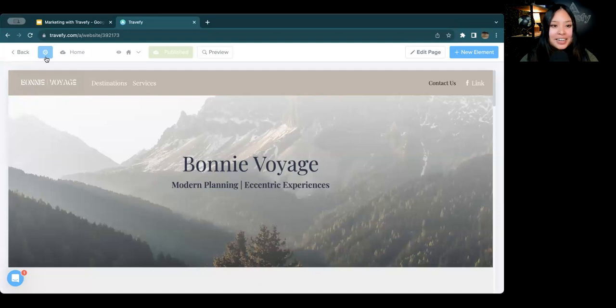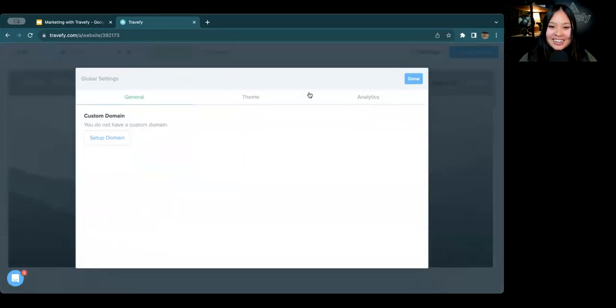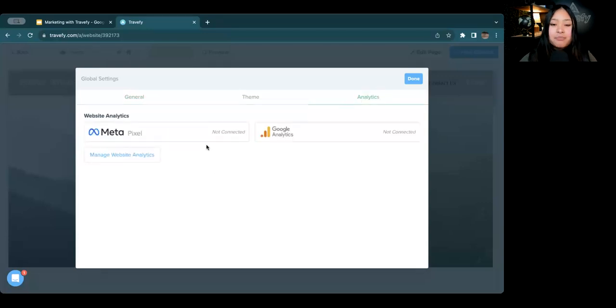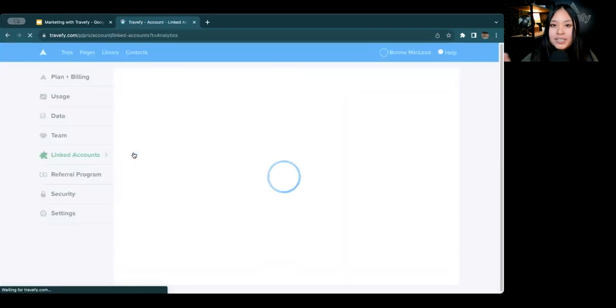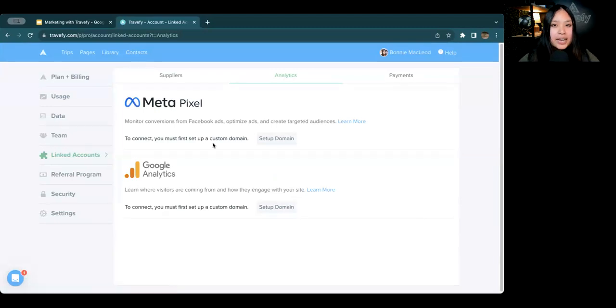Let's click the settings gear, and you're going to have this little analytics tab. If you have Metapixel or Google Analytics, you can just go in and say, I have Metapixel. I'm going to click Manage Website Analytics. It takes us back to our account settings if this looks familiar. You can go in and set it up. As you can see, you need to set up your domain first. This is how those systems can track those clicks.